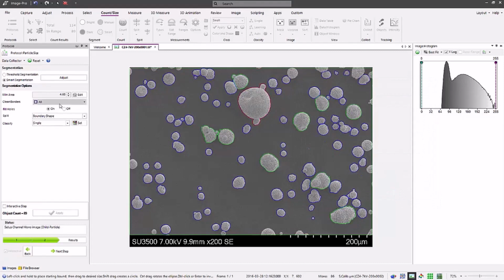In addition, we have clean borders. If I want to count whole intact particles, I should have this set to all. Fill holes will fill holes within the segmented objects if there's any gaps. Various splitting options between none, watershed, and boundary shape. You can easily adjust this. Anytime you make a change within the segmentation options, press the Apply button to see the effects. In this case, I'll set it back to boundary shape and press the Apply button.